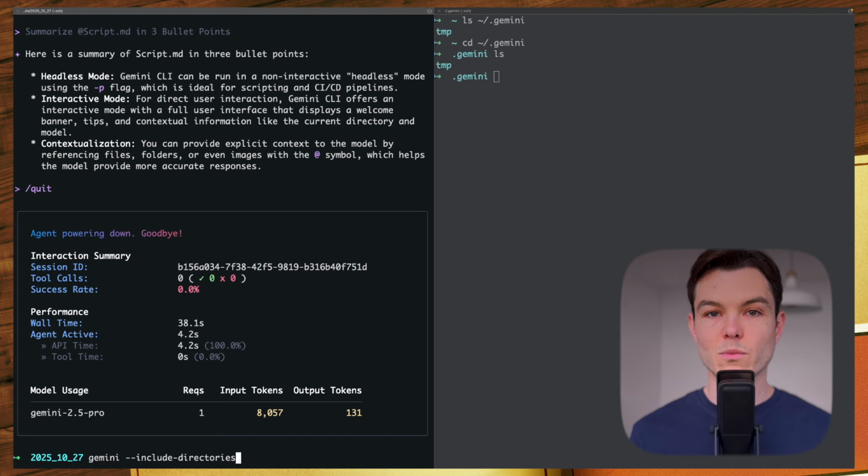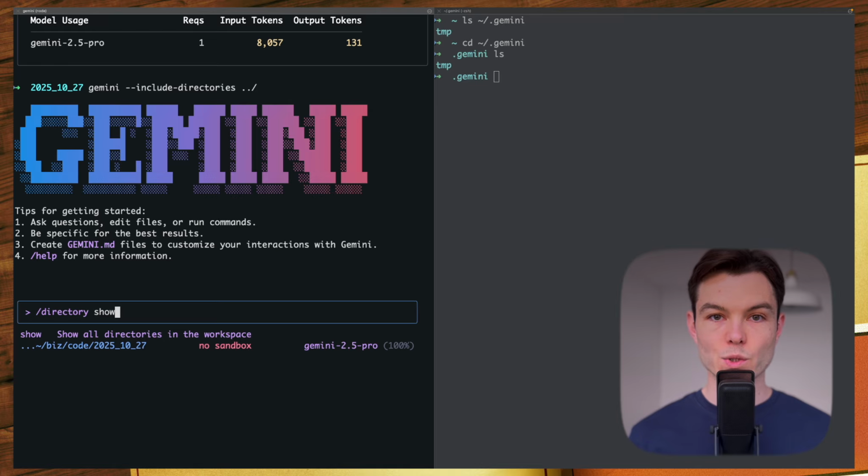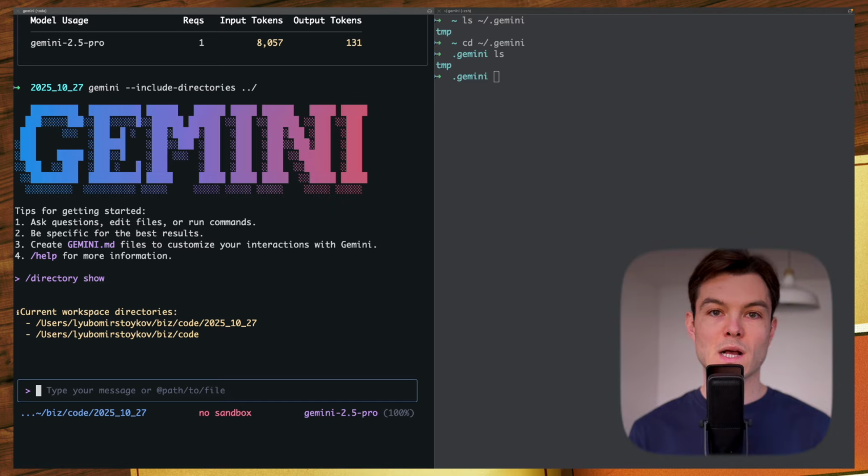If you want to include more directories, you could use the --include-directories flag. For example, here I'm including the parent directory: gemini --include-directories .. The /directory show command will show the current directories included in the context. As you see, our include directories flag has worked. I'll share more about flags and commands in the upcoming Ultimate Gemini CLI video on my channel.